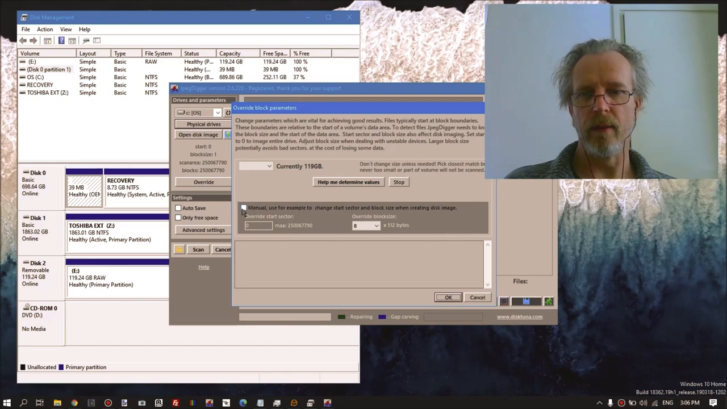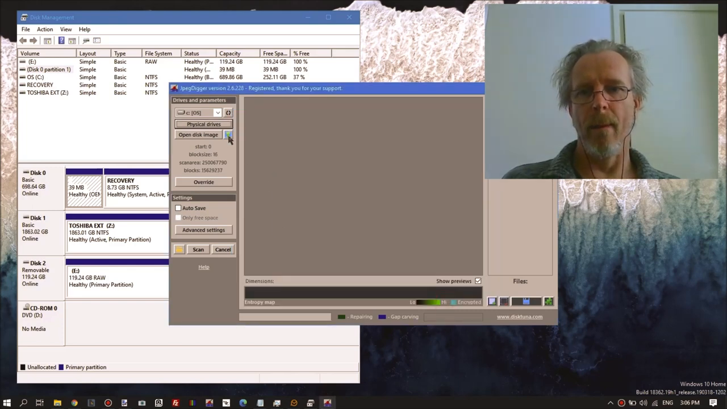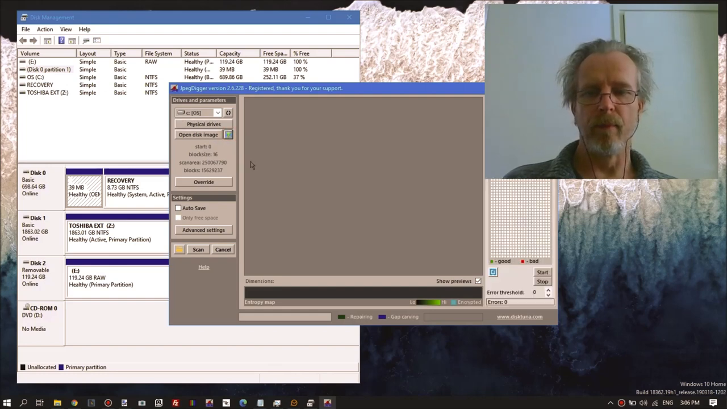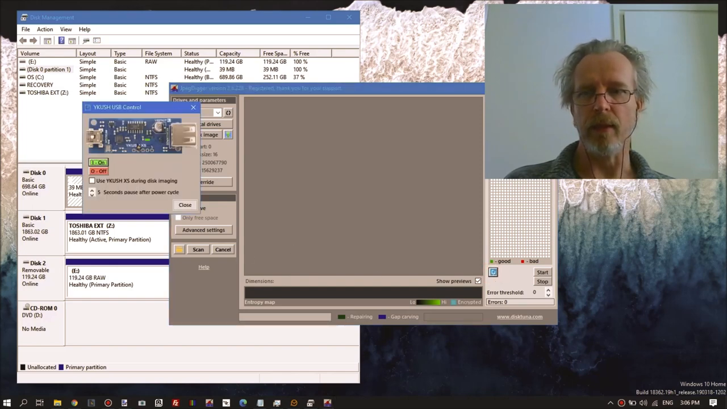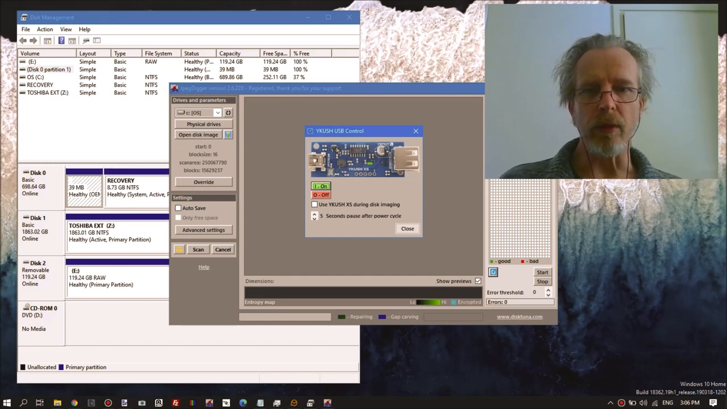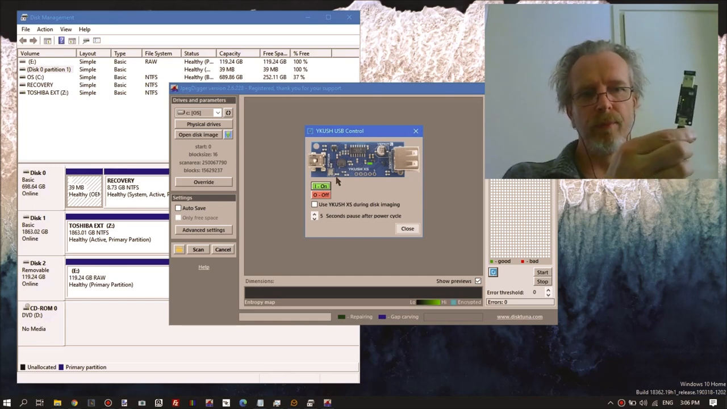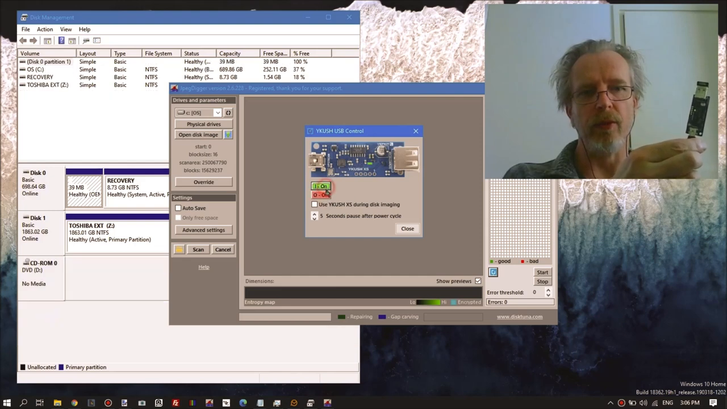Okay. And I want to be imaging 16 sectors per read. Now I go to the imaging section. Now I click the YKUSH USB control. And you can see now that with the click of a button I can turn it on and off.